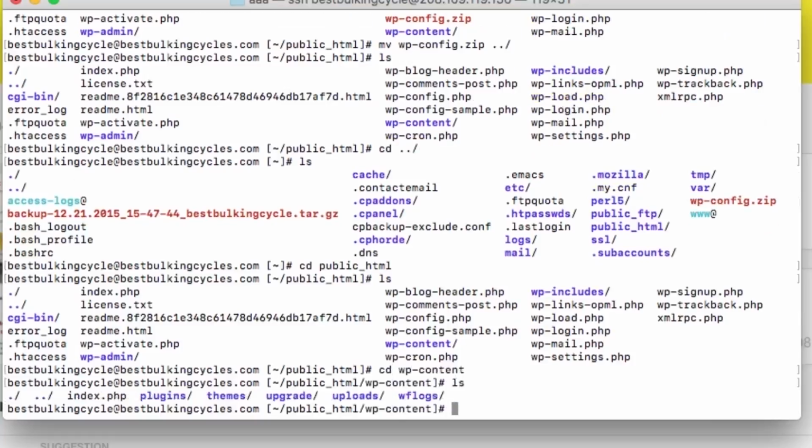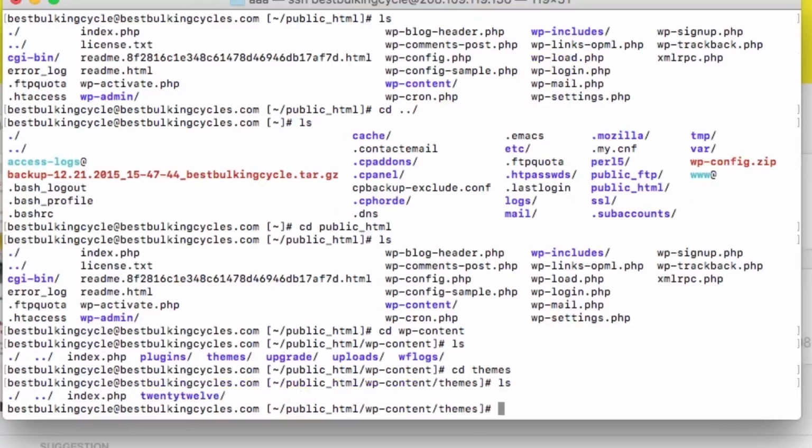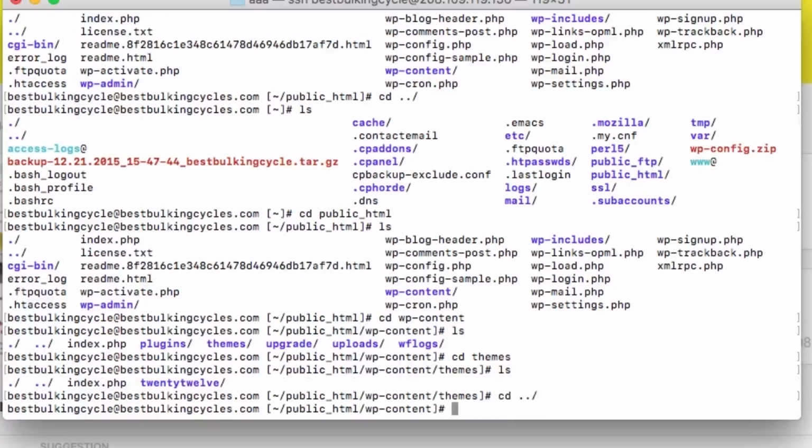And we can see our themes are here, our plugins are here. Let's go ahead and look at the themes, see if there's anything special about them. cd themes, ls. Okay, we just have the 2012 theme in there, so we're not going to worry about that. We'll just use WordPress's 2012 whenever we get to it. So cd .. to go up a folder.